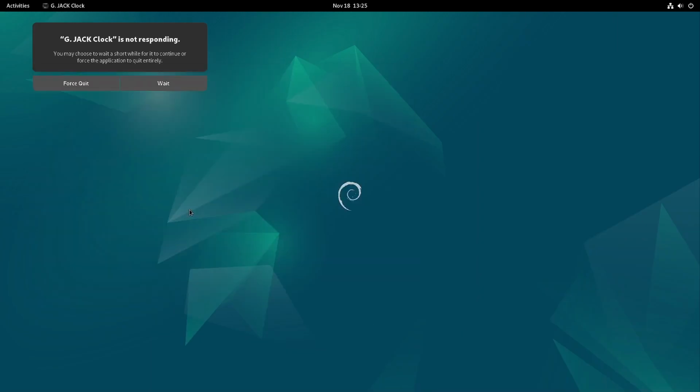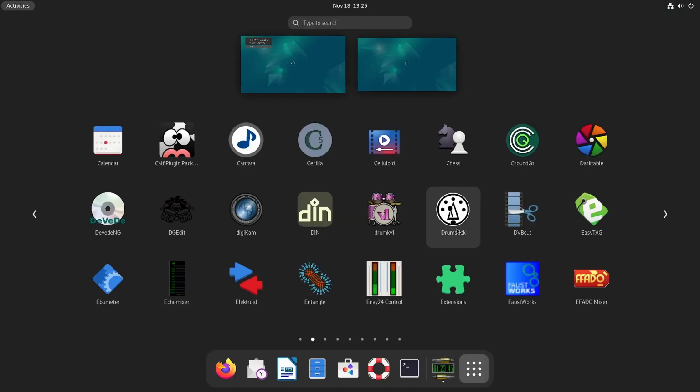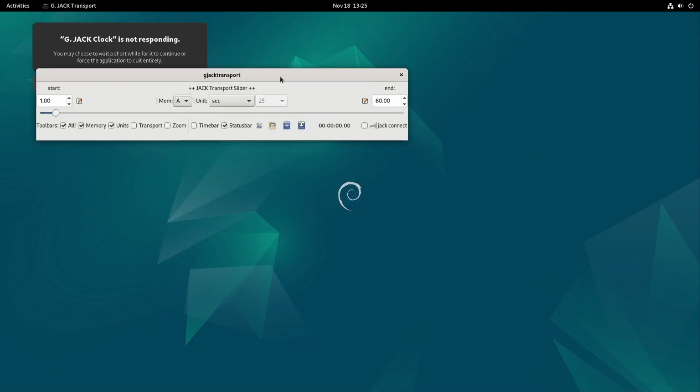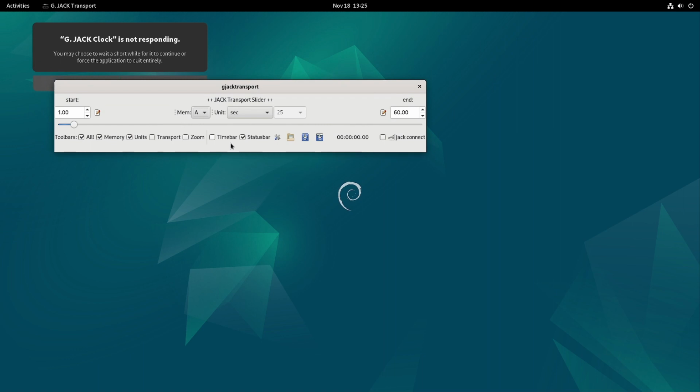We'll force quit this. The Jack clock is not responding, so let it be there. Jack transport, let us check out this. Jack transport slider. I don't have much knowledge of how it exactly works because I don't do multi-track recording and I don't require Jack. I just record my YouTube videos using the inbuilt microphone. So I cannot comment on this, but later on in some other video I will surely tell you about the Jack transport slider, what exactly it is.